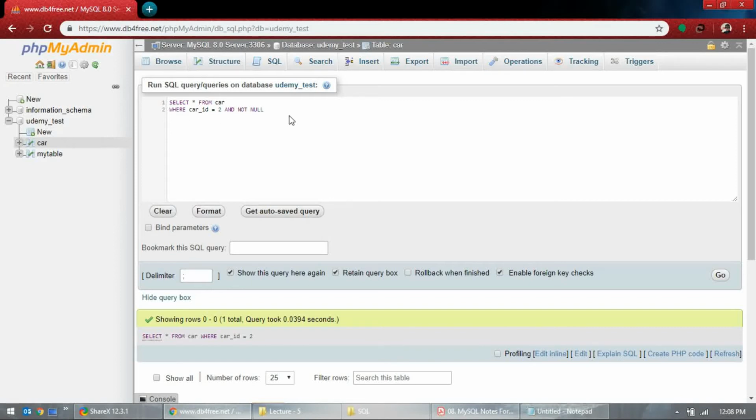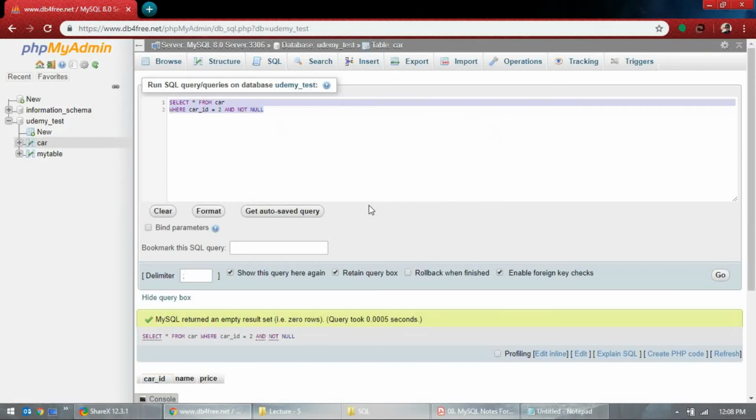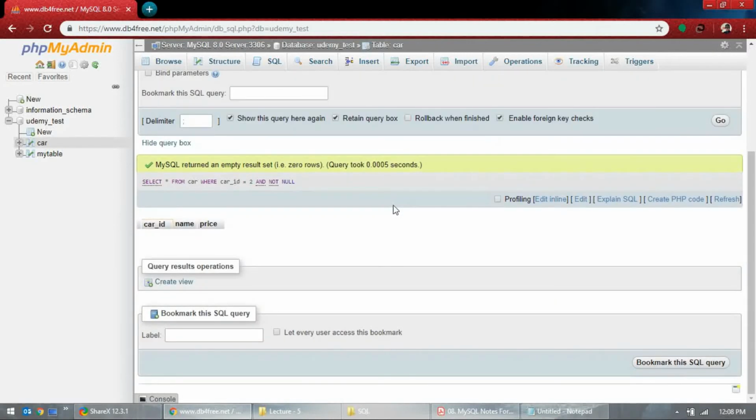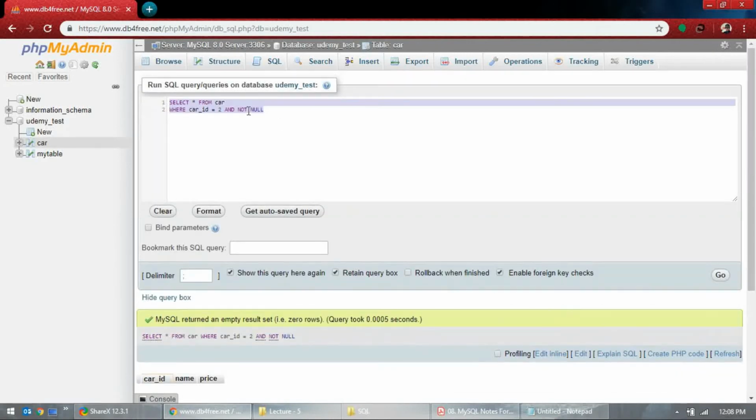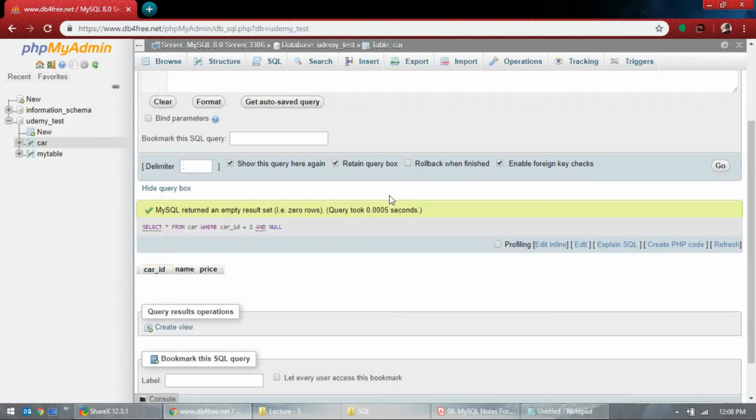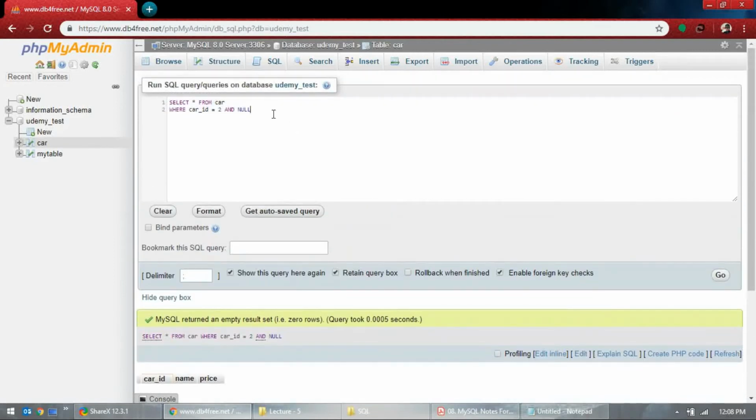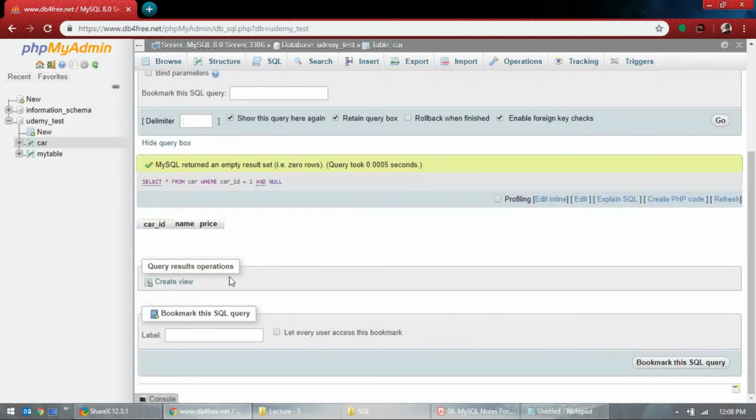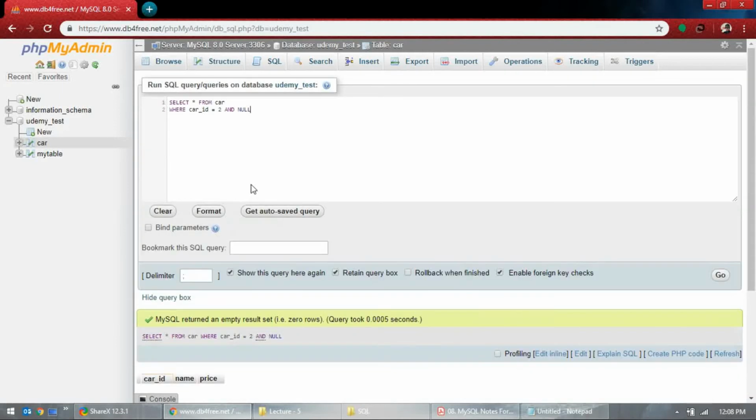Oh, there is no not null here, so this query won't work. Oh, it did. Hold on, supposed to have this concept. Okay, good. So here we are trying to use this null, and it returned no records, because it's supposed to be not null.